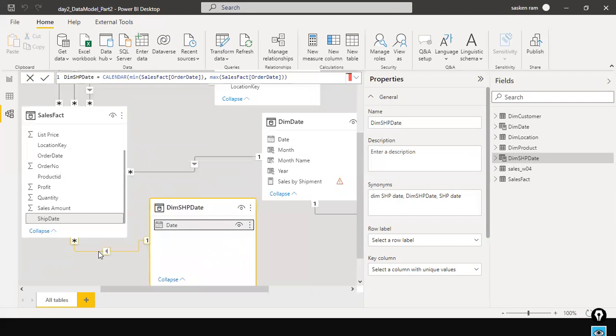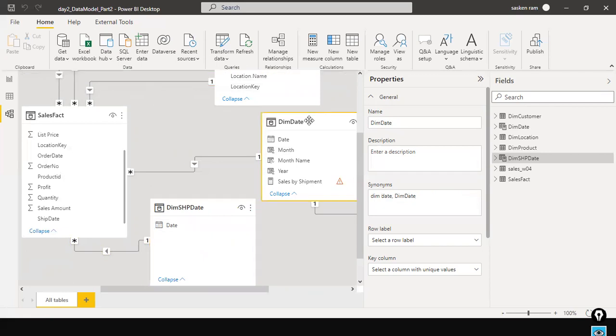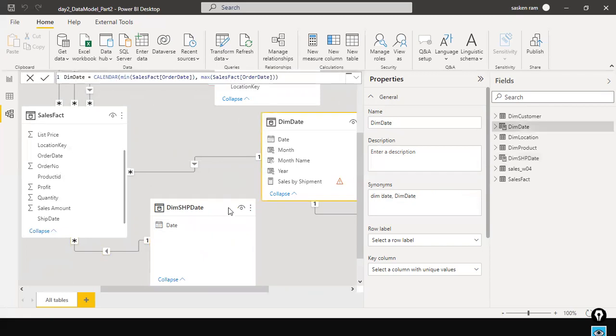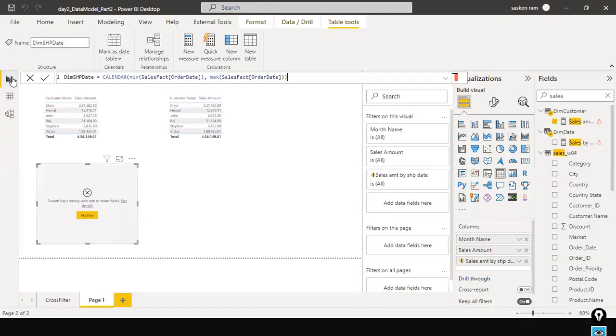Now one to many. Okay. Simply, when you duplicate it, it will cause some problem. I just took this DAX function, the calendar function, and then I went to the table and created this one. So now we have a one to many relationship. Okay. Now it is working fine.